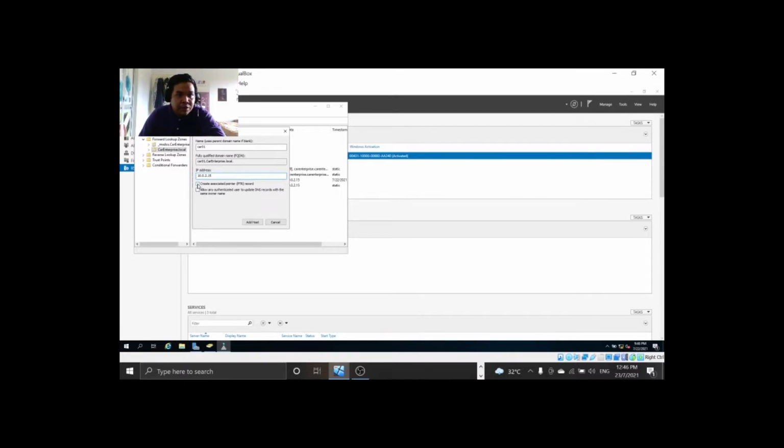Then we have to tick create associated pointer record and allow authenticated users to update DNS records with the same owner name. Then click on add host. Okay. Then we click on done.